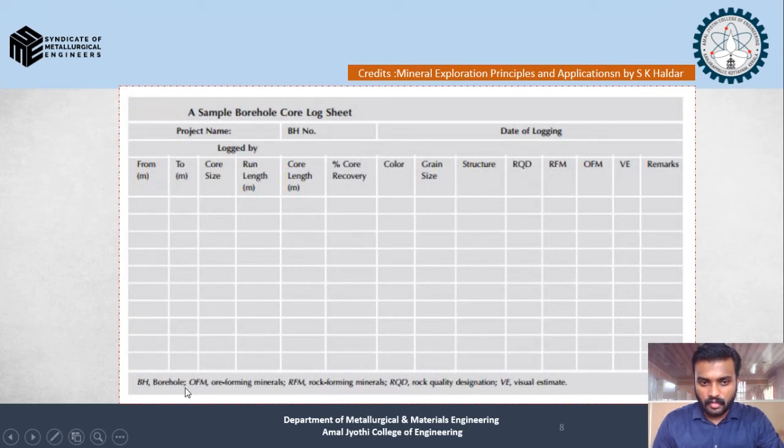We have BH, that is the borehole, and the BH number. Borehole means each extraction can be done in multiple stages, and each borehole has a certain name. The next is OFM, that is the ore forming mineral, and we have a chart here for ore forming mineral: what kind of mineral you are extracting from this particular ore.